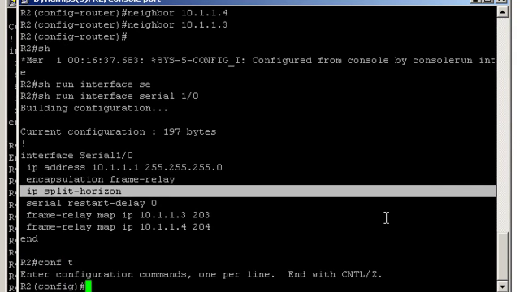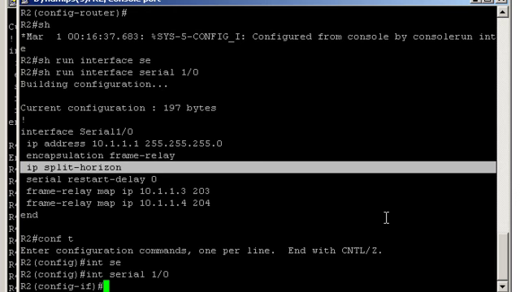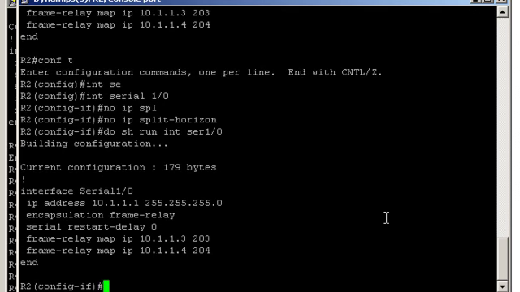Conf t, interface serial 1/0 and simply no IP split horizon. Do show run interface serial 1/0, and that's gone.